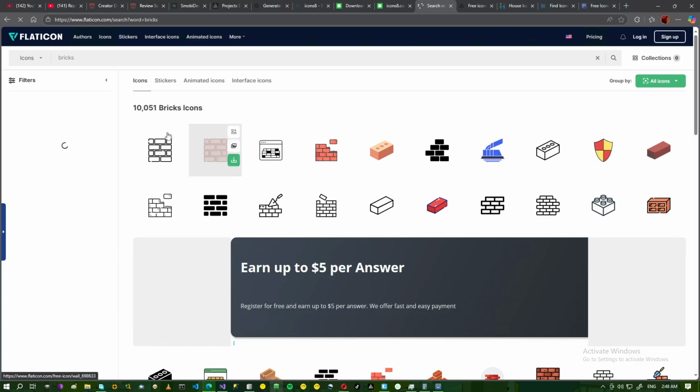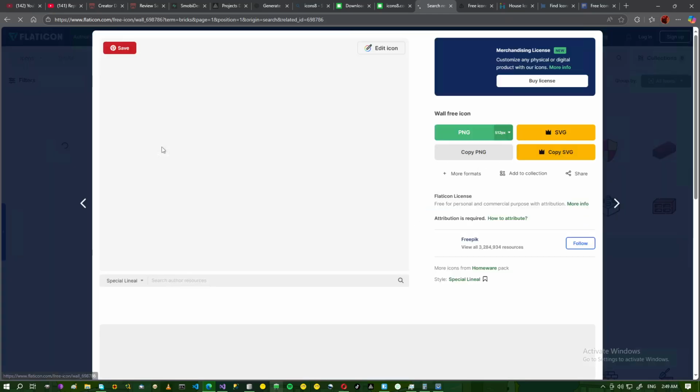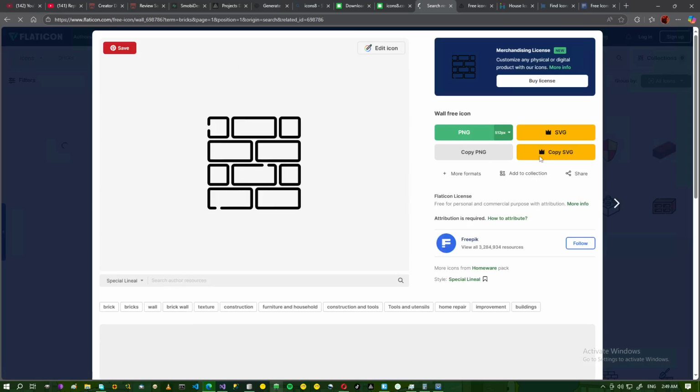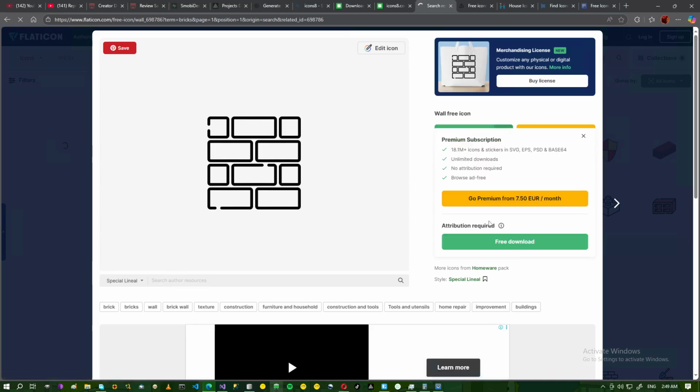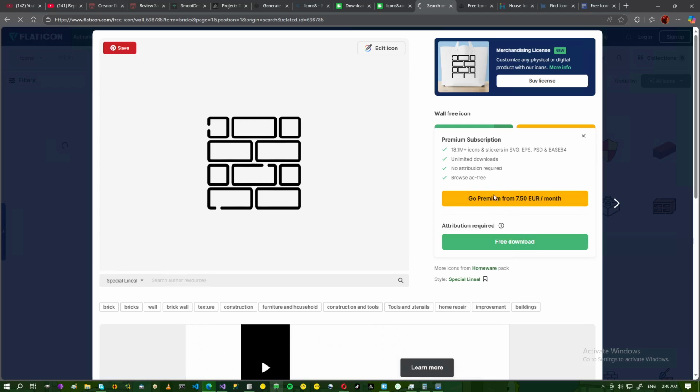So you can download depending on the visual theme of your project. You click on one, then it will bring up this window here. Then you can select PNG, SVG, copy SVG, or copy PNG. Then you can just get the free download, or if you want to go premium, that's 7 euros a month. So you can get the free download there, but attribution will be required. Let's see what that attribution has here.